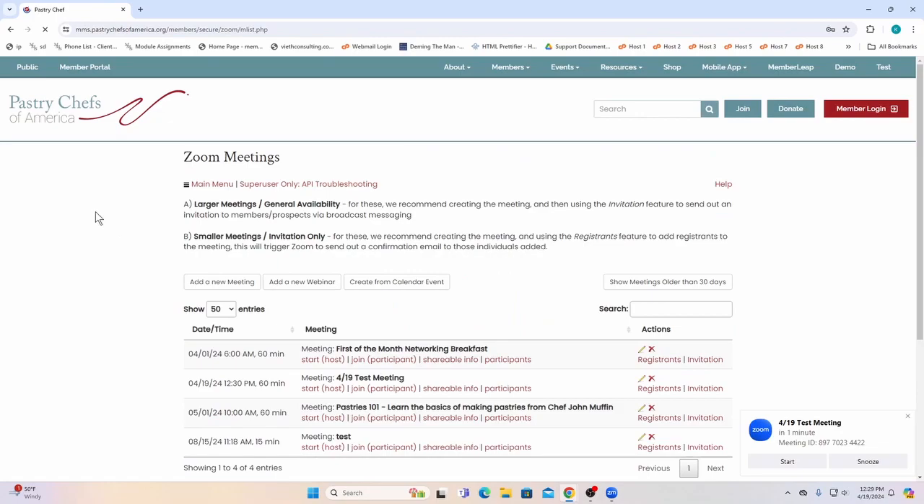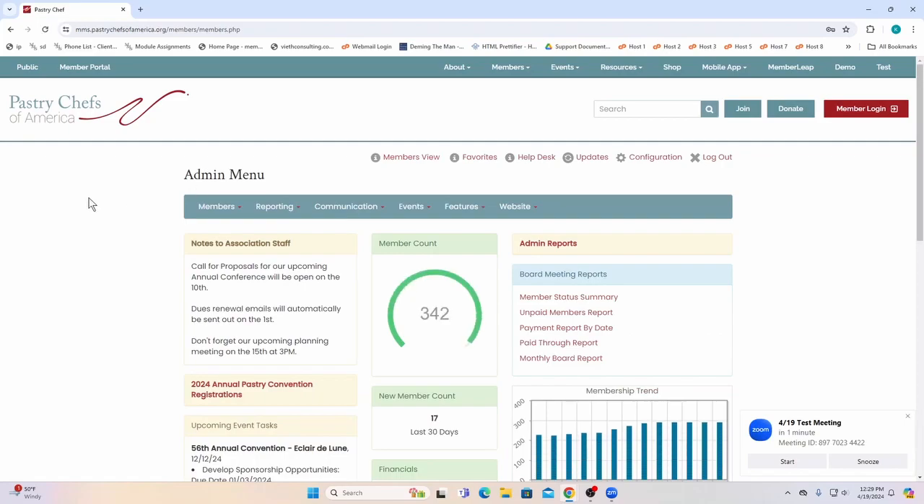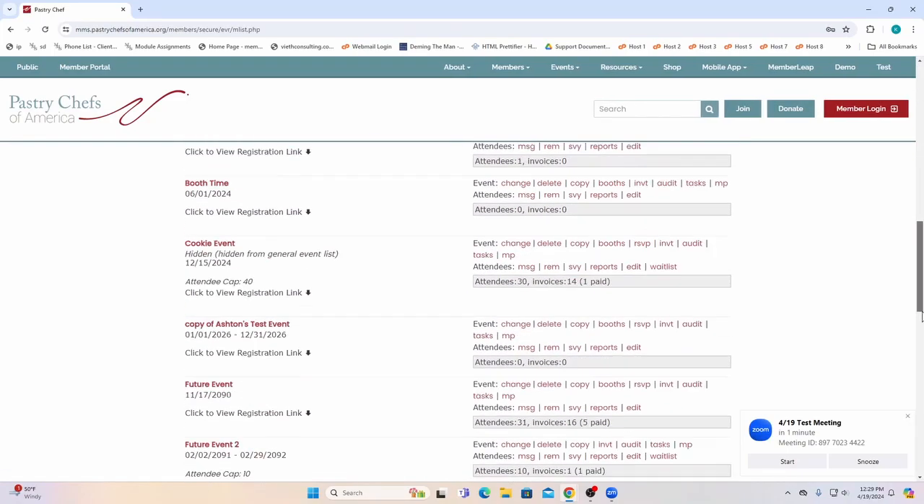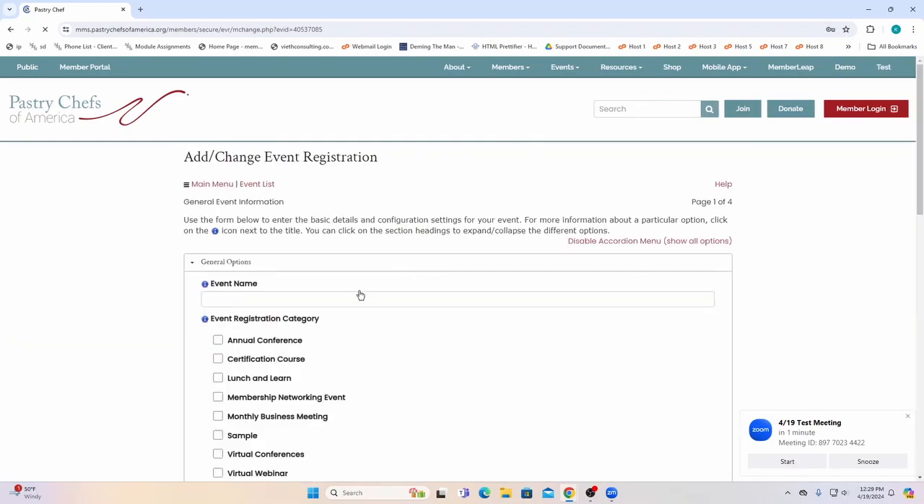So here we were looking at our Zoom meeting setups. There's a couple other sort of unique features that combine with other parts of our system. So if we look at events and we go to an event registration here, if we go to set up a new event, so I'll add new event registration, and let's call this our 419 Zoom meeting.